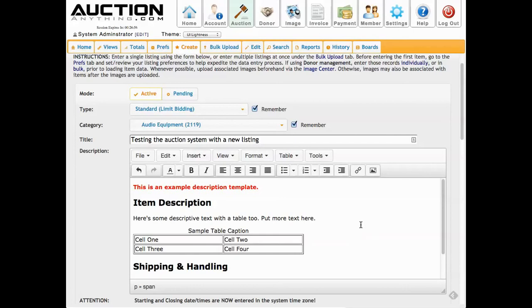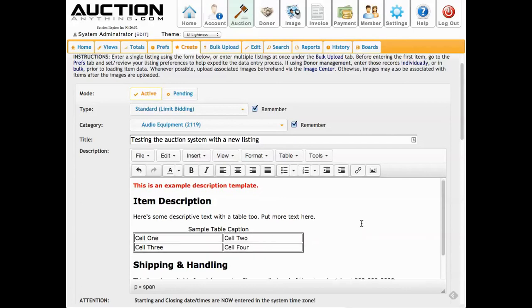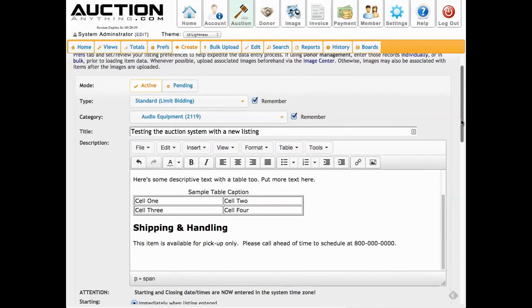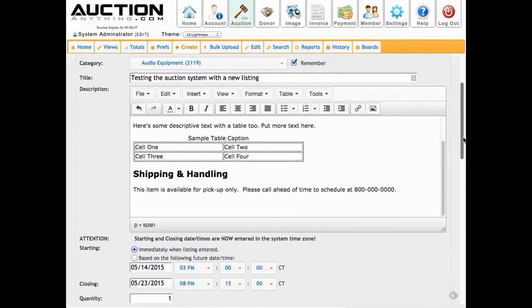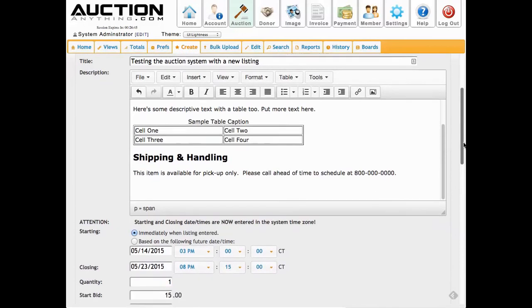So that's the new create a listing option under the auction center. Hope you find it useful, and it should allow you to work a lot more quickly in managing your auction listings. Thank you for watching.